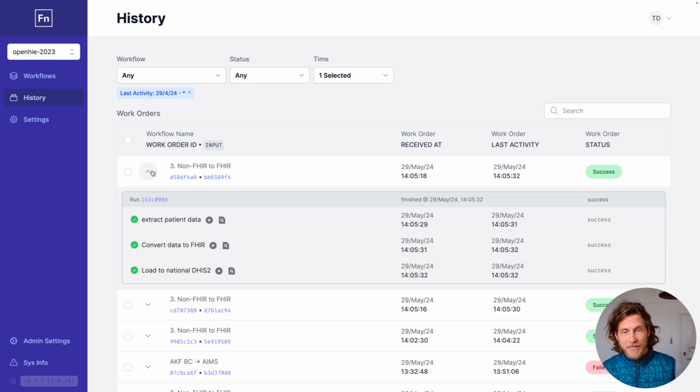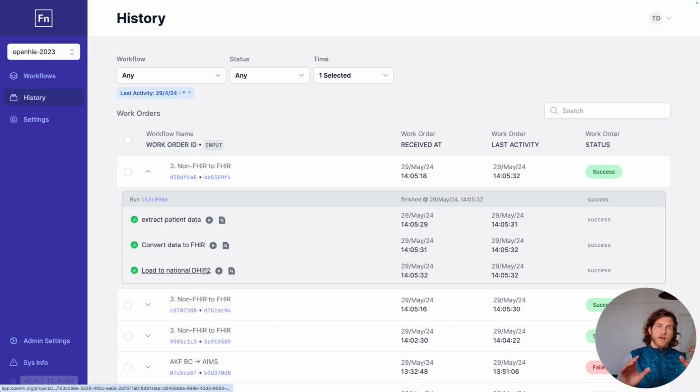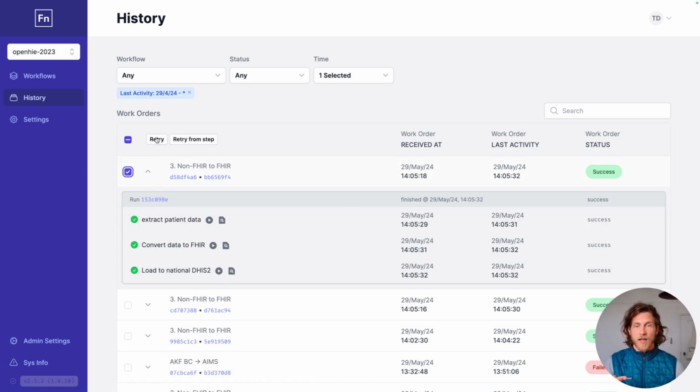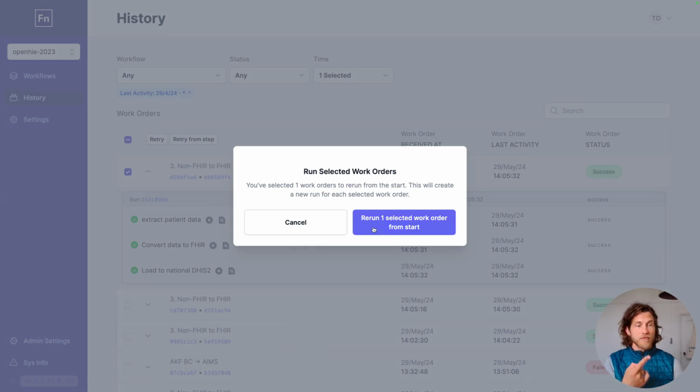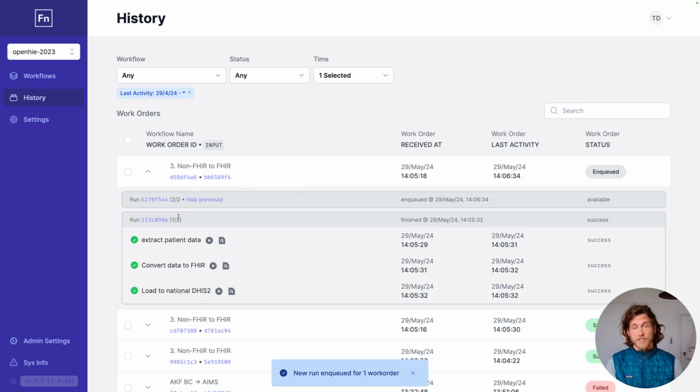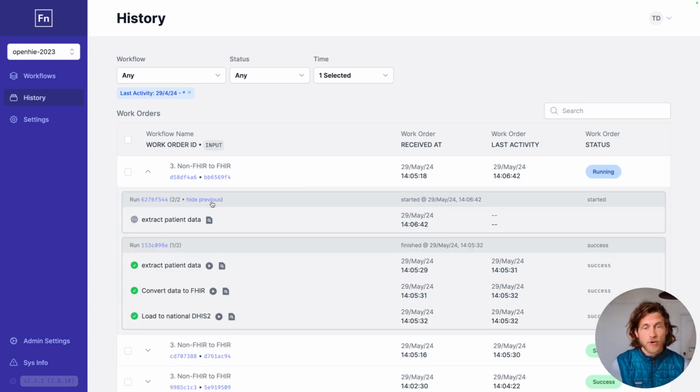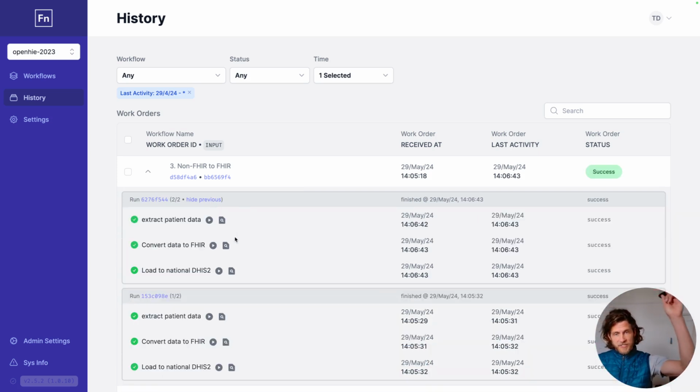Last thing to look at here. So for reprocessing prior runs, sometimes you'll want to retry a particular run from the start. That's fine. Here you can see run number 1. That's taken place. We've elected to reprocess it, and we'll see run 2 happen in just a second.